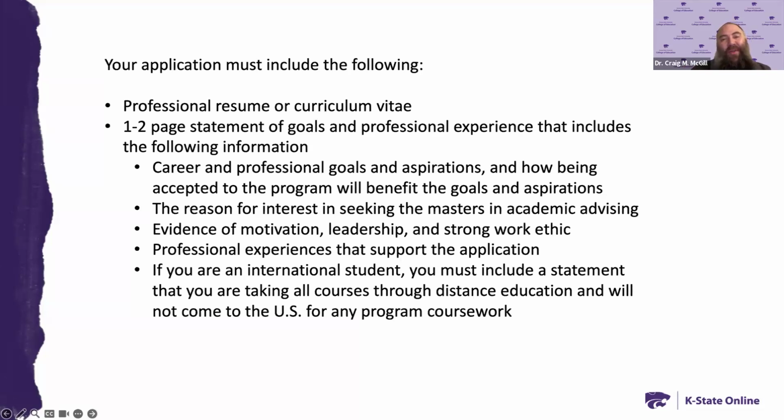One additional thing for international applicants: you must include a statement that you are taking all courses through distance education and will not be coming to the US for any of the program coursework. You can still visit, of course, but this is just a statement saying that you don't need to be in the US to complete the master's program.